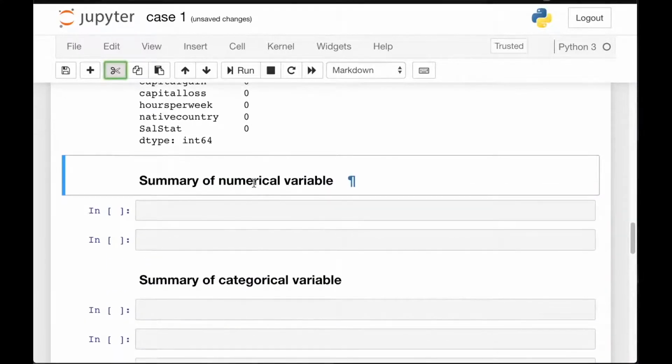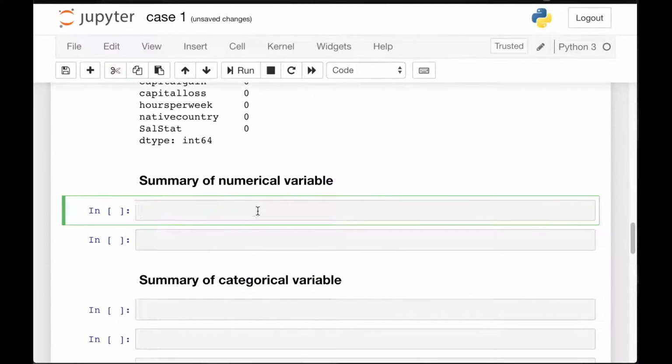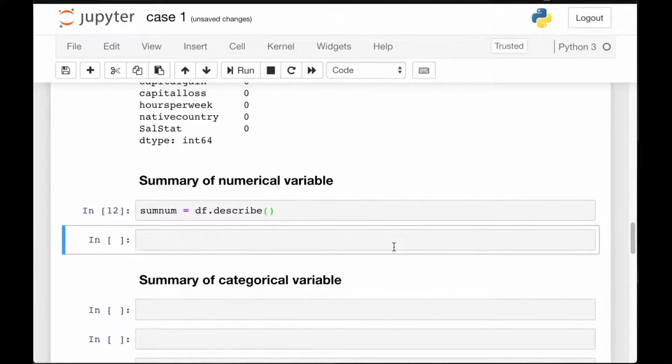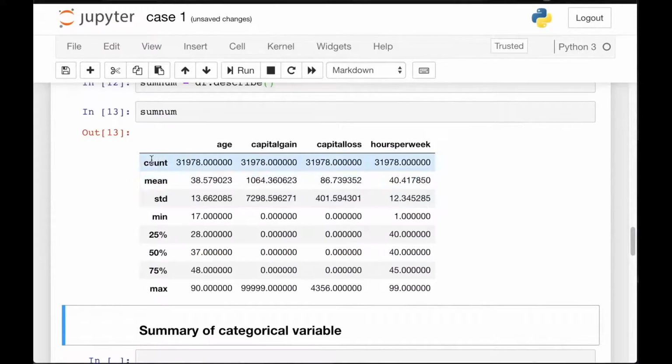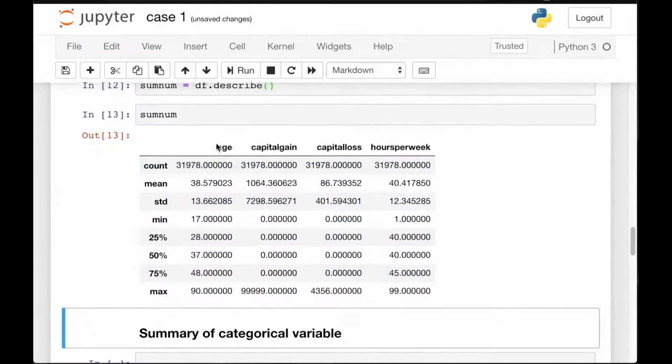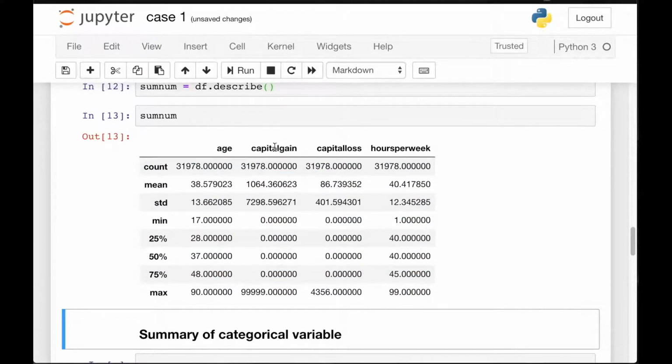So now we'll find the summary for numerical variables. For that we'll take one variable sumNum, and inside that we'll pass the df.describe method. Whatever output is there is present in sumNum, and you can see it is giving us 8 different categories for these numerical variables. So we have age, capital gain, capital loss, and hours per week.